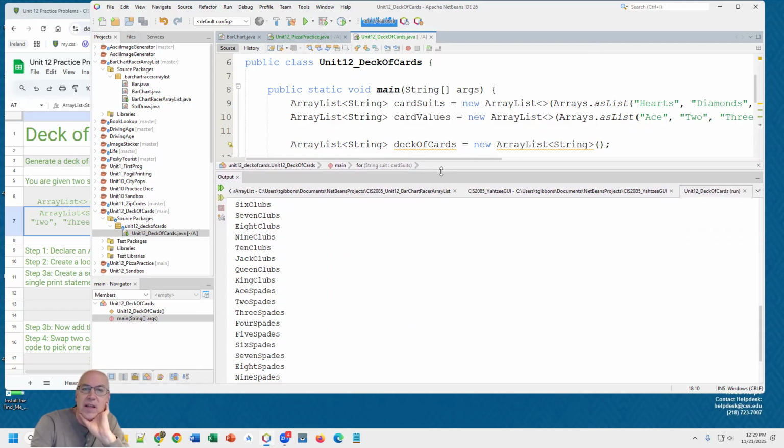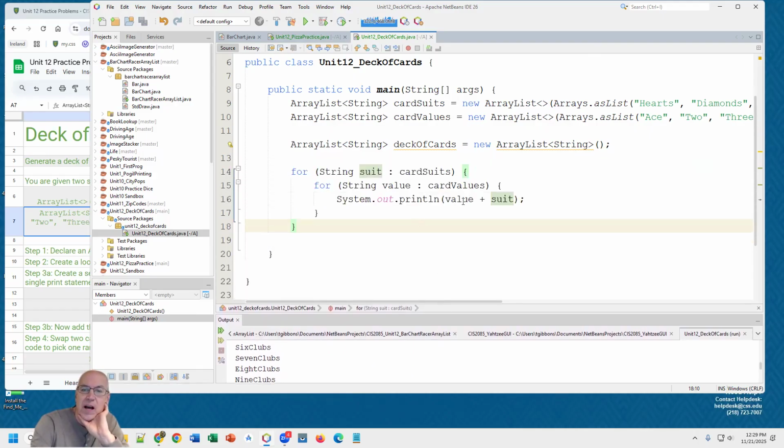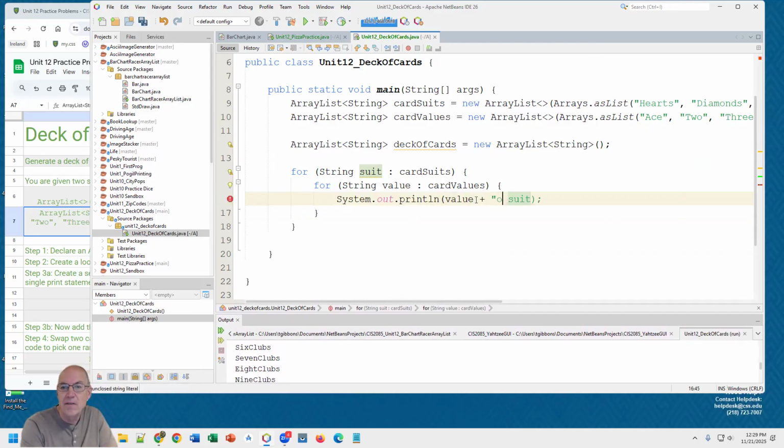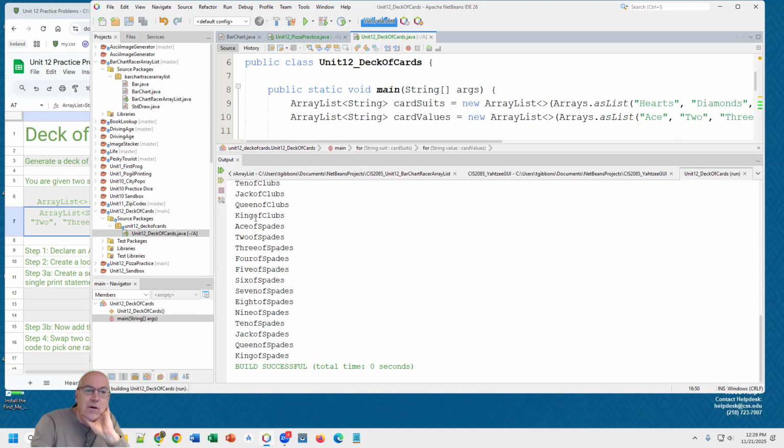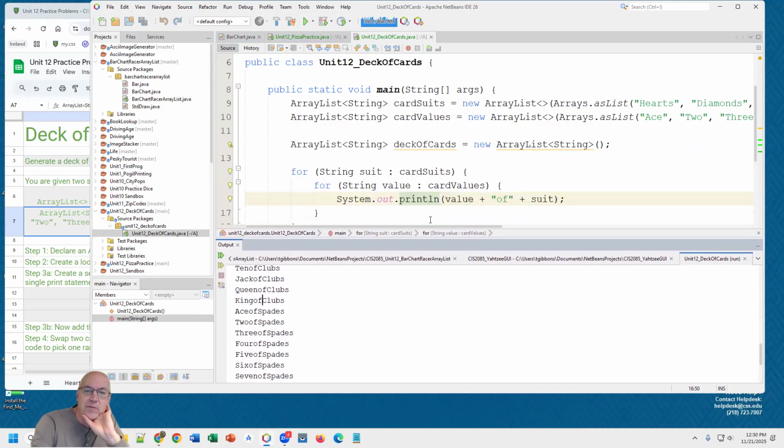So I'm going to put an of in there. So I'm just not going to print off the value. Plus, I'm going to say of, plus the suit. Try that out. So that's king of spades, but I really want a space before the O and a space after the F of each one. So I'm going to put in some spaces here on this again.